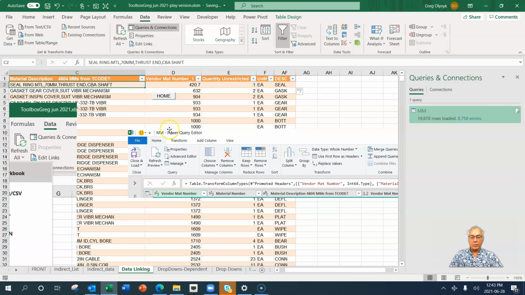And of course, you can insert pivot tables, and that would automatically adjust as well. So a very, very powerful tool. And home.